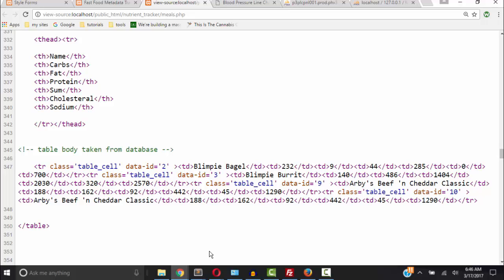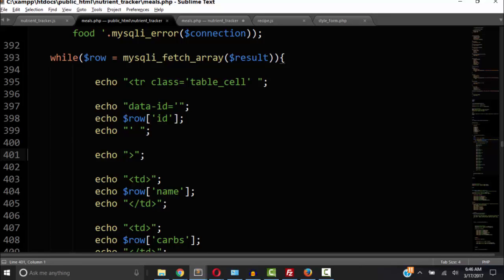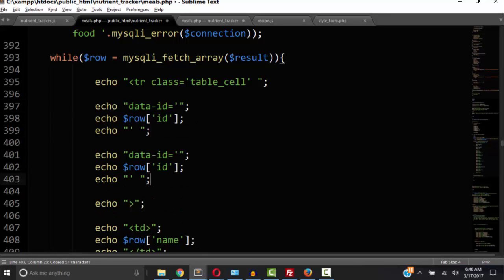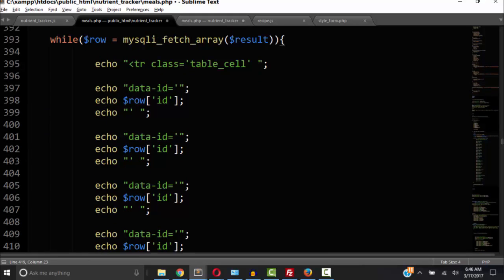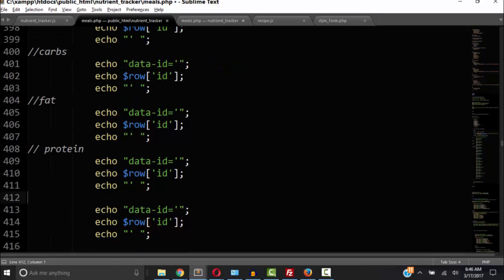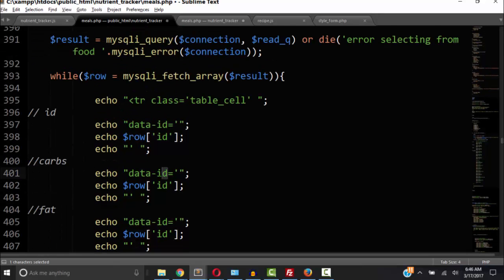Now we need to create another data attribute for each of our fields in our table. So let's go back to the code. Let's create some more data attributes by copying this, pasting it a few times. Let's separate these with comments to let us know what they are. So we have ID, carbs, fat, protein. What else do we have? We have sodium, and so let's call this carbs.